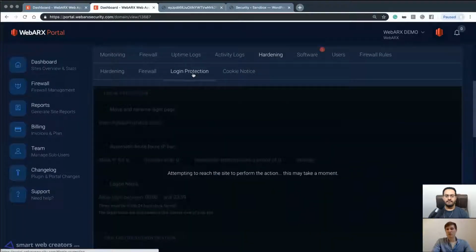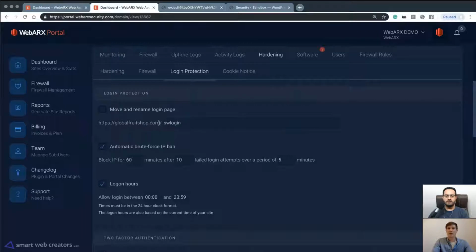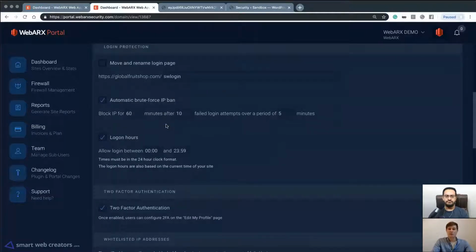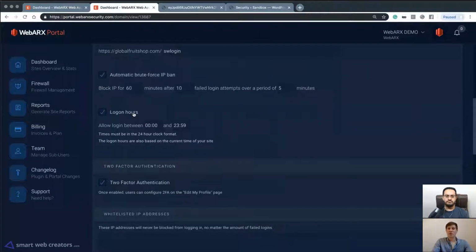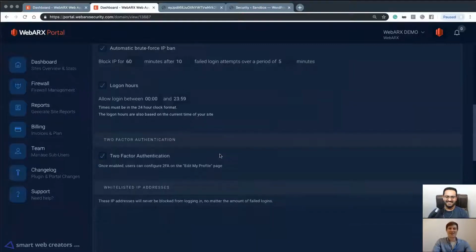And from the login protection side, you can rename the wp-admin folder location, like the admin panel URL. You can even set up login hours. That's very interesting. So there's a lot of things that you can actually do.